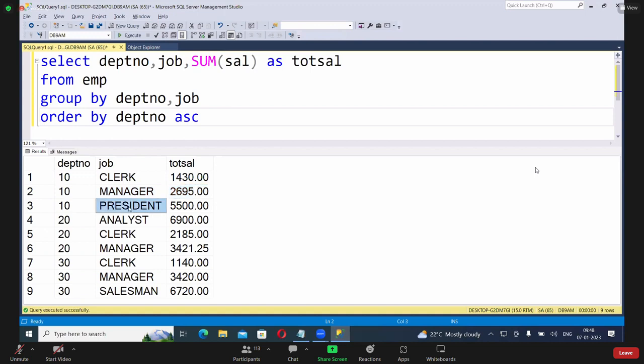President becomes one group. How many total salary? 5000. Analyst: how many employees are there? Two analysts. What is the total salary paid to the two analysts? 6000. 3450, 3450. There are two employees now. One employee 3450, one employee 3450. What is the total salary? 6900. Next one, clerks. How many clerks? Two clerks. One is 1100, like 2185.